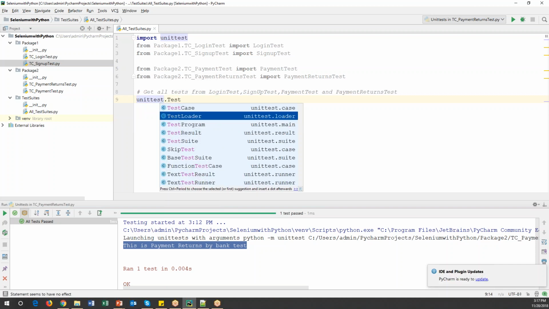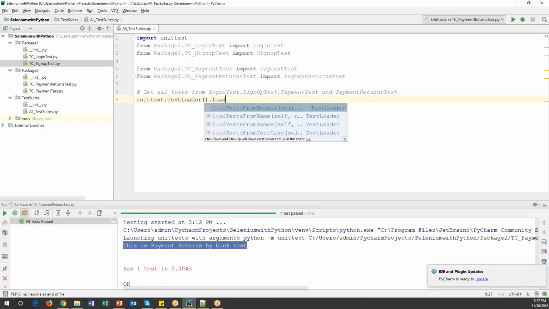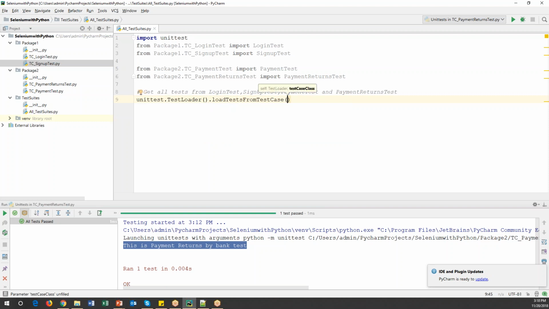test loader. We have a module called test loader in the UnitTest framework. Inside this module, there is one more method called load test from test case. So what is the test case we have imported? Login test case. So specify the test case name here, and then this method will get all the test methods which are created inside the login test class.